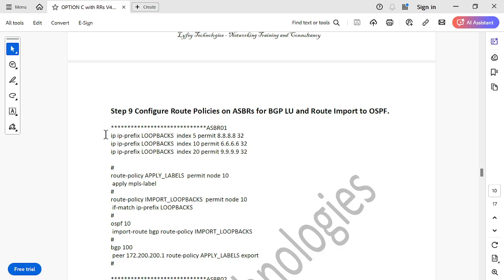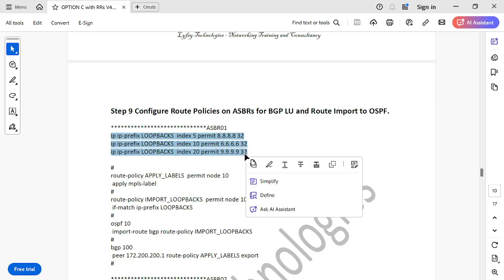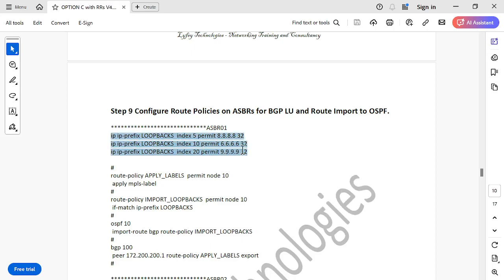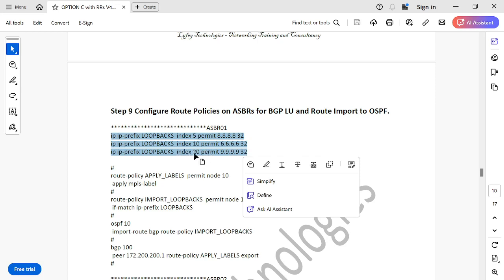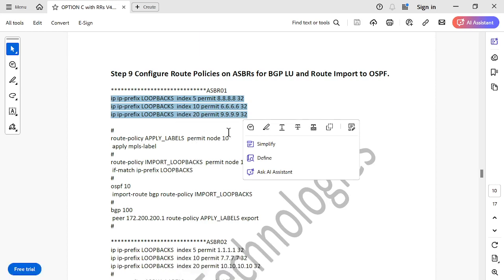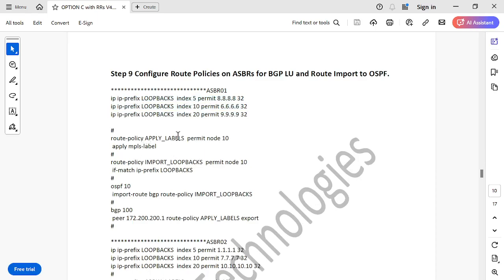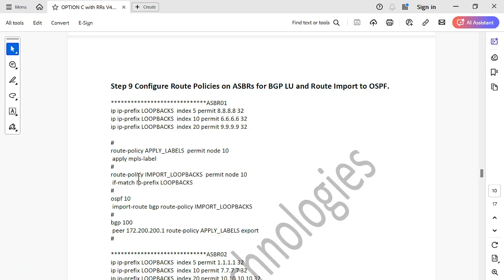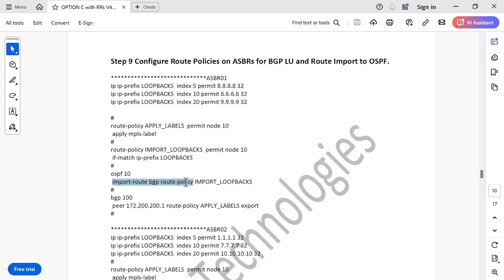So the first thing that we need to do is to configure some prefixes. Remember, we are only importing these loopback IPs from BGP to OSPF. So this is what we are doing with these prefixes. And then once we have done that, we have a policy to apply labels. Remember, this is BGP label unicast between the SBRs. So we need to configure this policy so that when we are exporting routes, we are applying labels on it. They are labeled routes. And then we need to import BGP routes to OSPF using this route policy, import loopbacks.